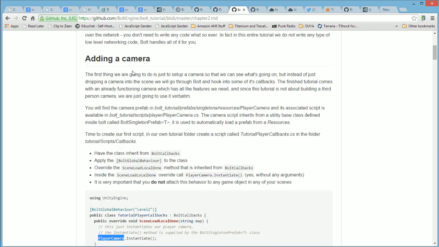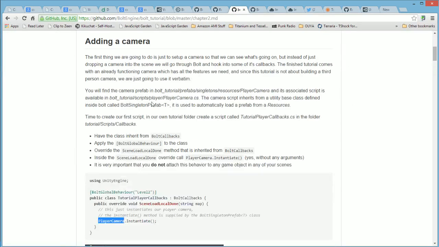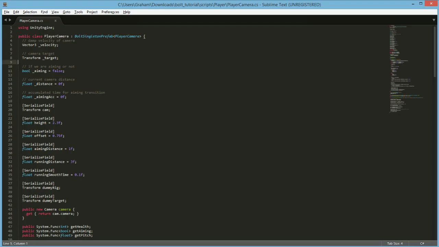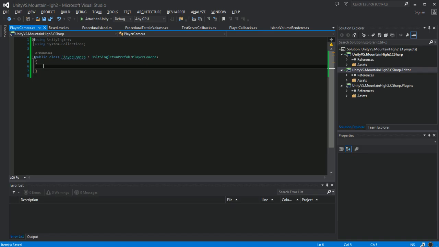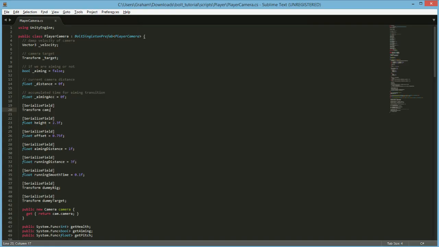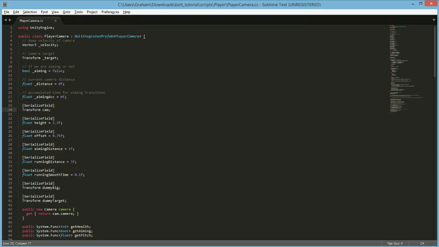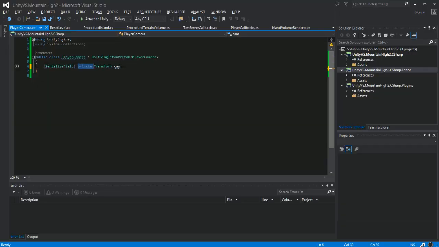Okay, what needs to go into this really? Adding a camera, player camera. Look, so that velocity, which is internal to the camera itself, the player camera goes on the parent object. So, serialized field, transform camera. Supposed to be private? No, I didn't. That's going to be public.